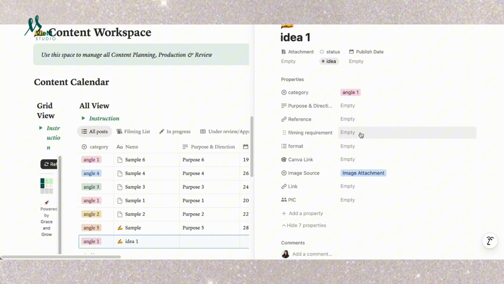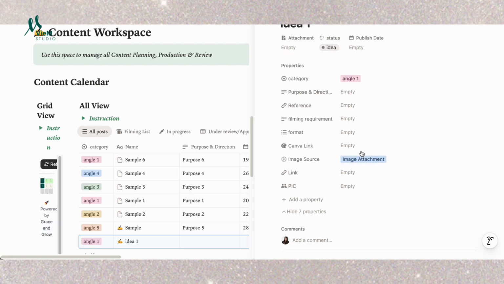Here you put your reference. If that content needs some kind of filming, then this filming requirement section is for you to note down all kinds of equipment or materials that you need in order to have that video filmed. The format, you can choose between static post, reel, carousel. Again, this helps you with organization, to make clear what kind of content you have and what kind of format you do. The below link is for later. I'm going to talk about this later, but you can ignore this for now.